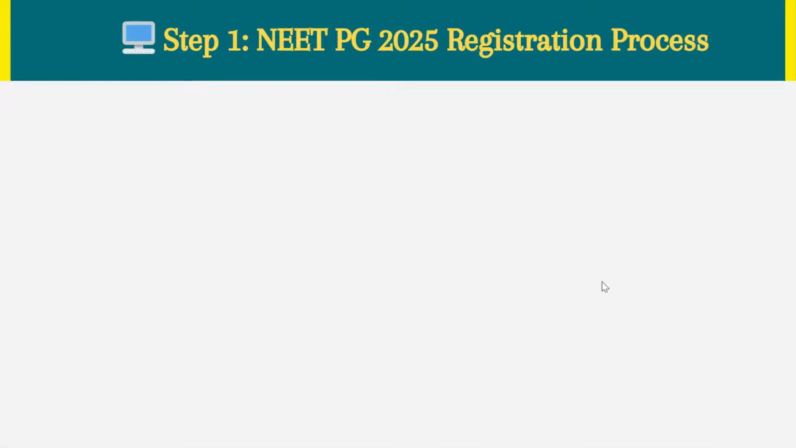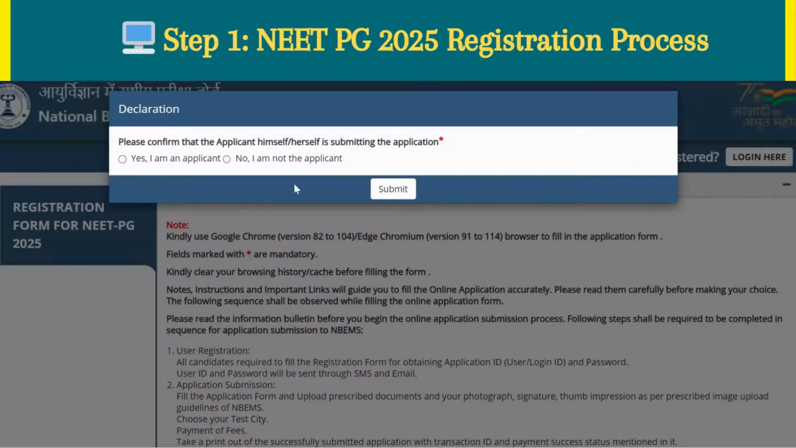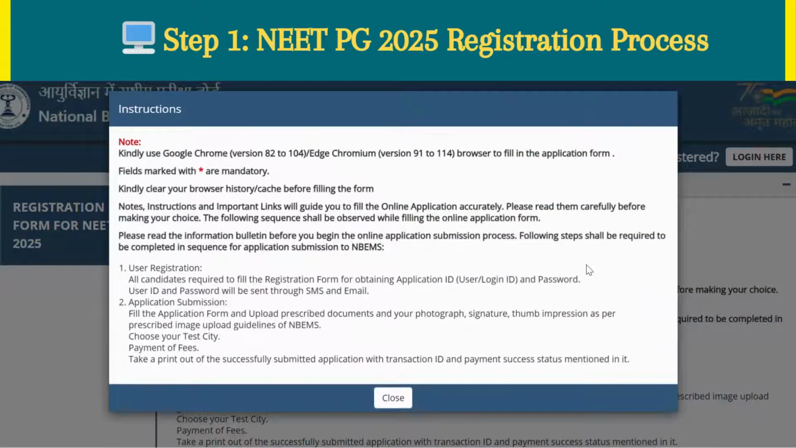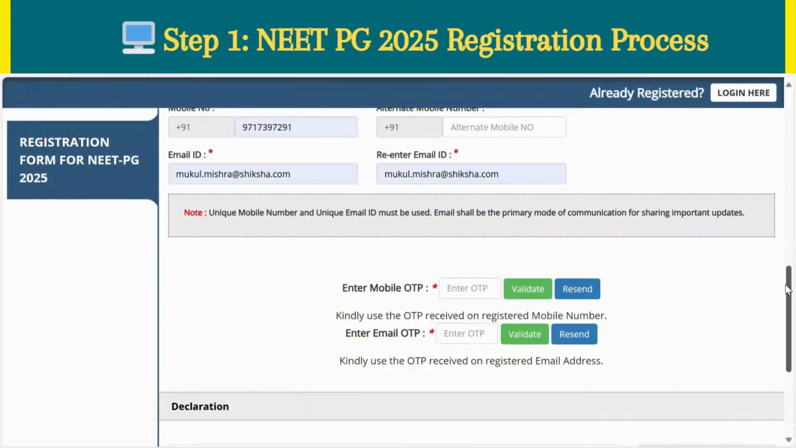Before proceeding for the registration, candidates are advised to read the information brochure and image upload instructions carefully. Click on the registration link and fill details such as name, date of birth, email ID and mobile number. Provide two separate OTPs, one sent on your registered mobile number and another on your mail ID. After submission of OTPs and re-verification of details, a registration ID and password will be sent on your registered mobile number and on your mail ID.